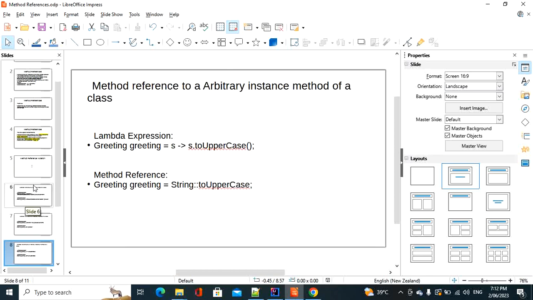Method reference to an arbitrary instance method of a class. If you have a lambda expression where you are passing a string, and in the body you are invoking a method of that string, so s.toUpperCase(), then you can replace this lambda expression with String::toUpperCase. For example, if your lambda body is simply returning "hi", then you cannot replace it using a method reference of this type.